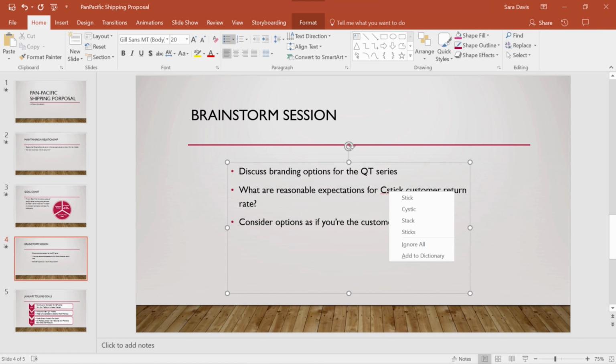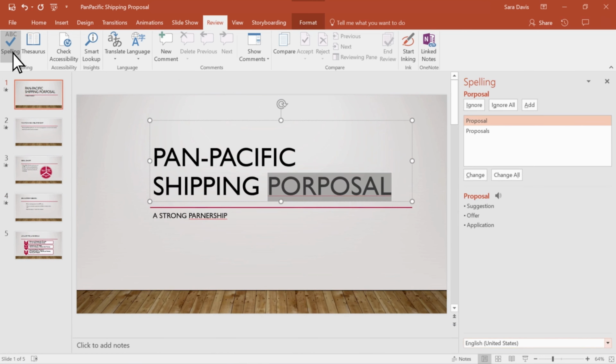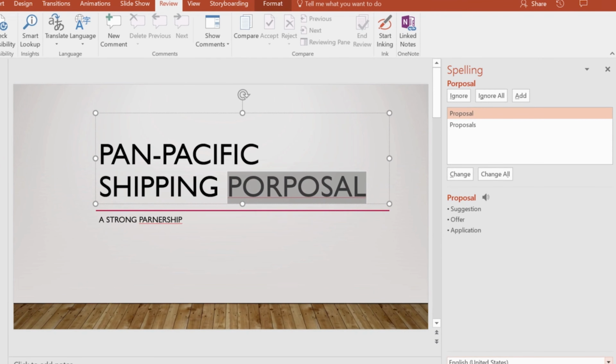If you don't want to make corrections as you work, you can check the entire presentation once you're finished. To do this, go to Review and then choose Spelling. This will open the Spelling pane with the first misspelled word to fix.